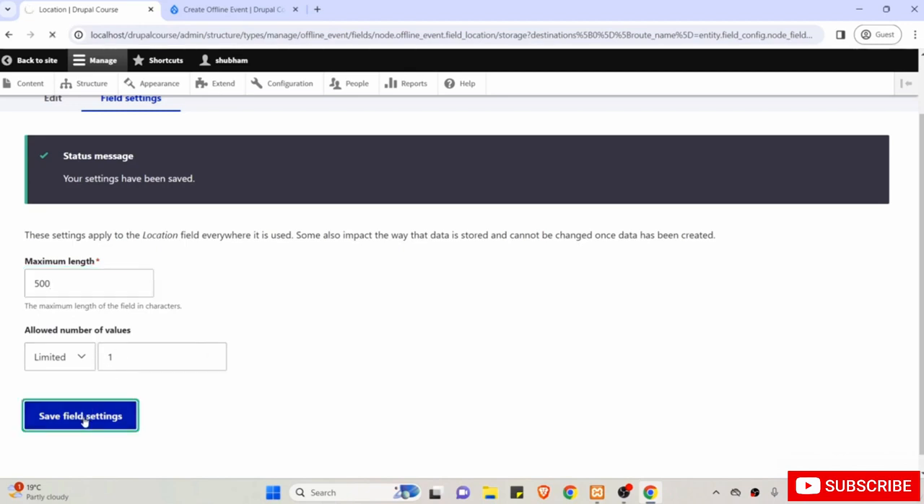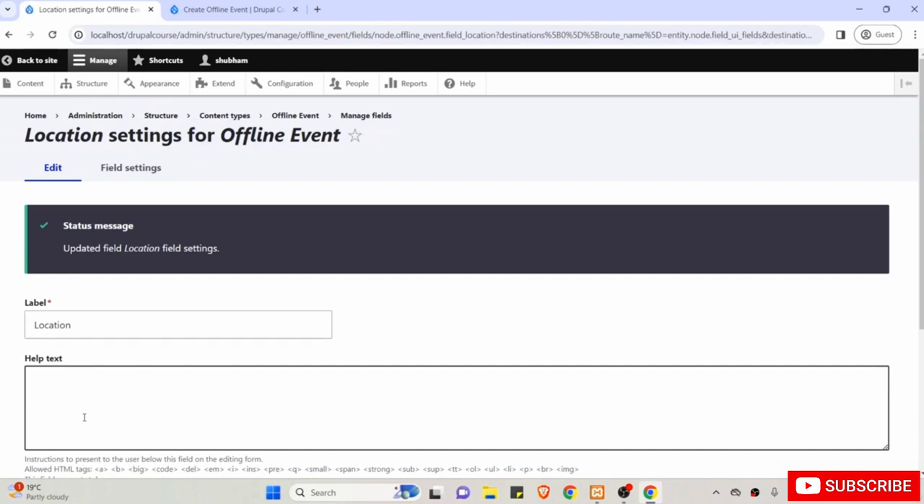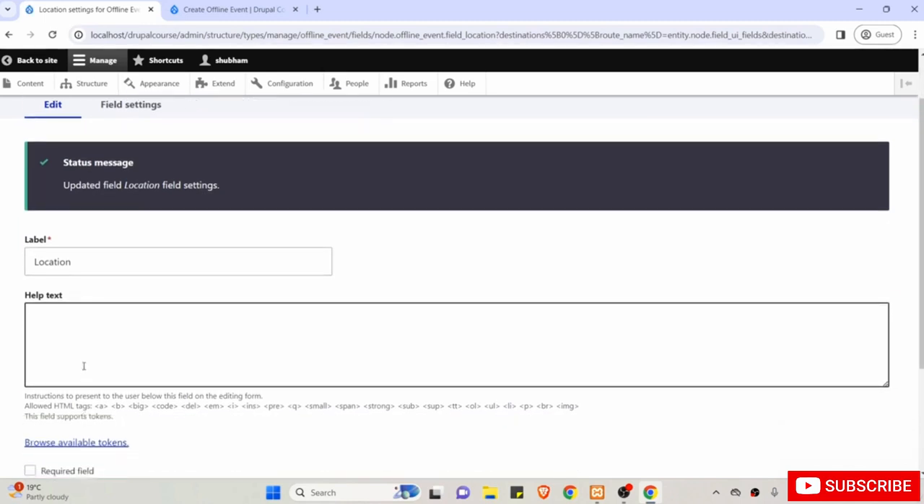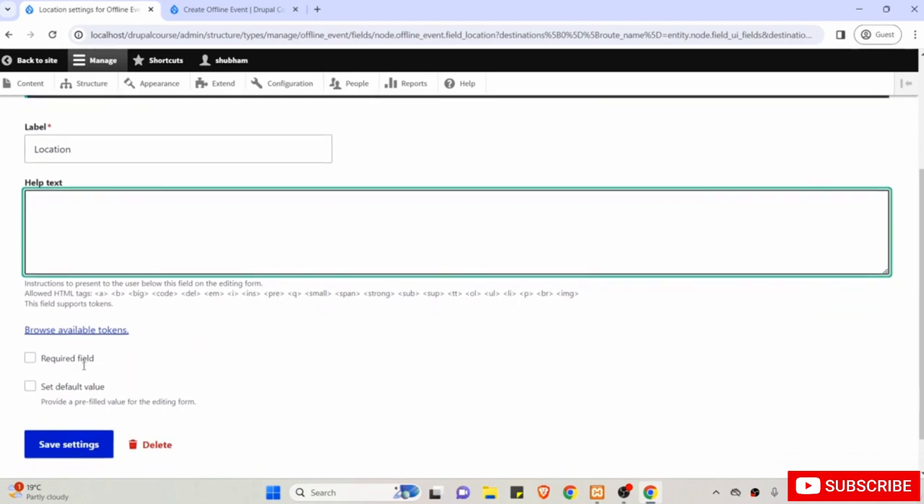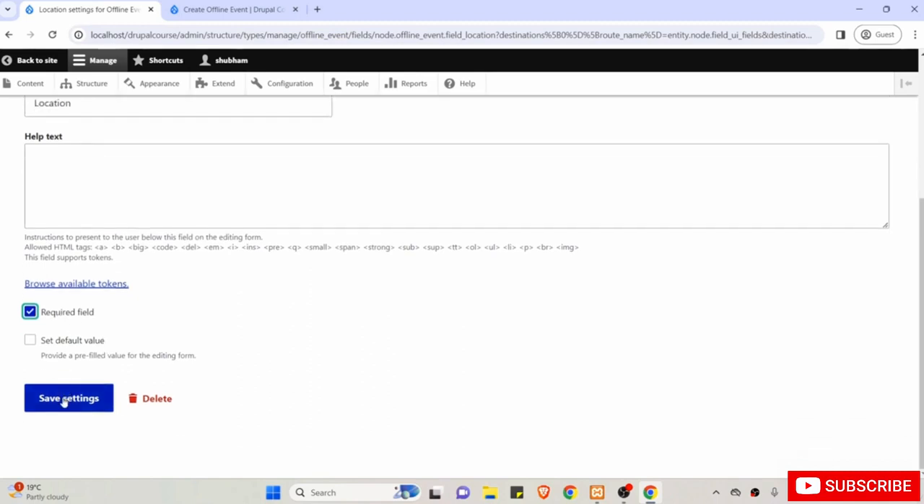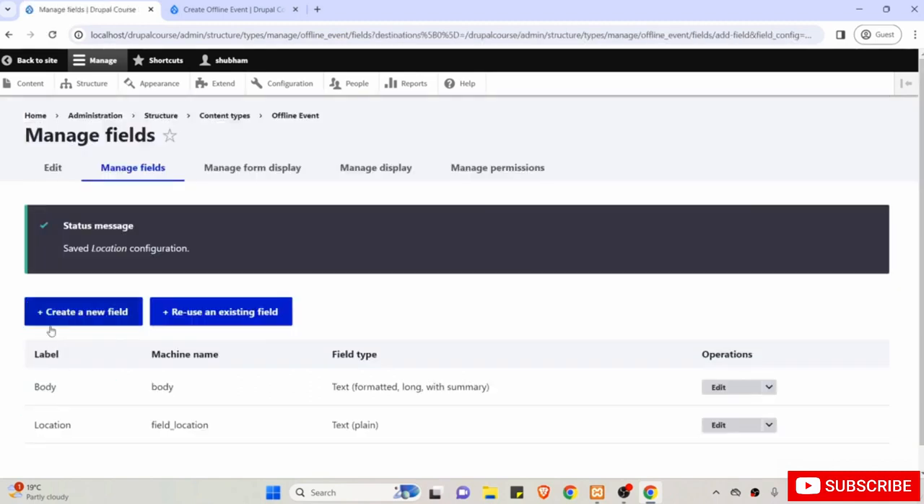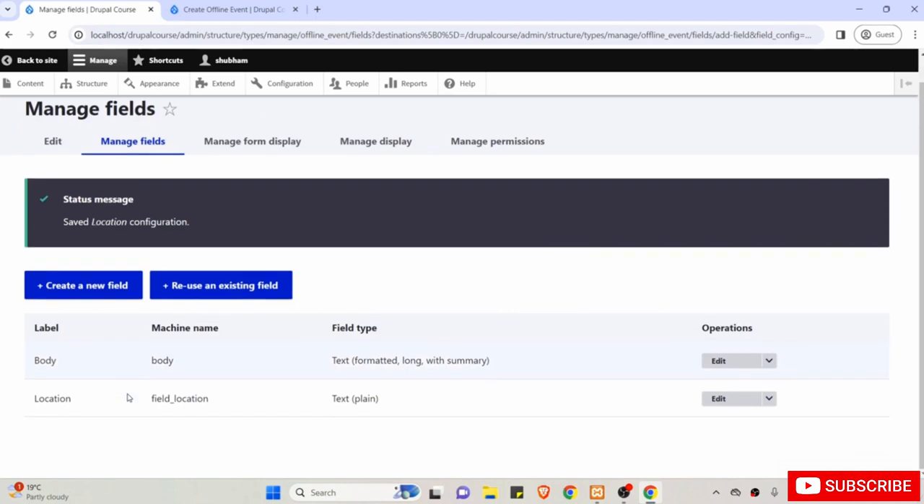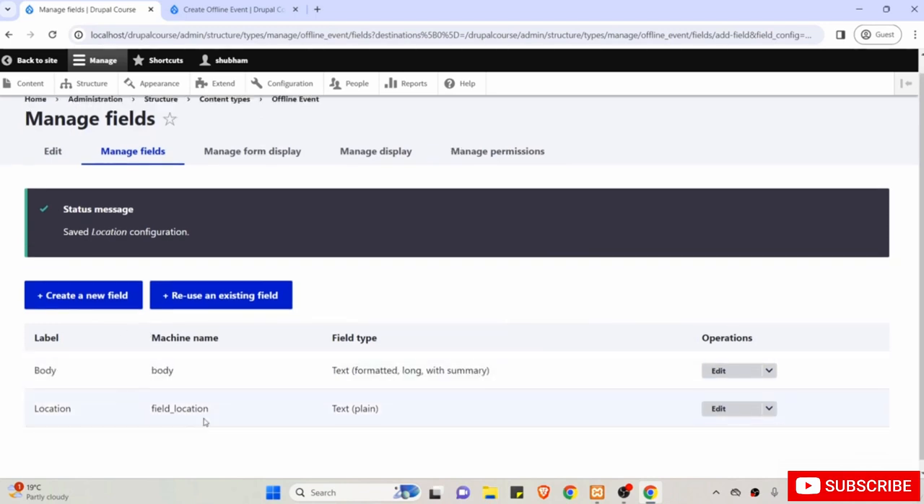So just click on that, and then here you can enter some help text. I don't really want to do that, and then I will make this field required. So every offline event must have a location. That's why I will make this required, and then I will click on save settings. I will not set any default value. Alright, now we have added the location field.